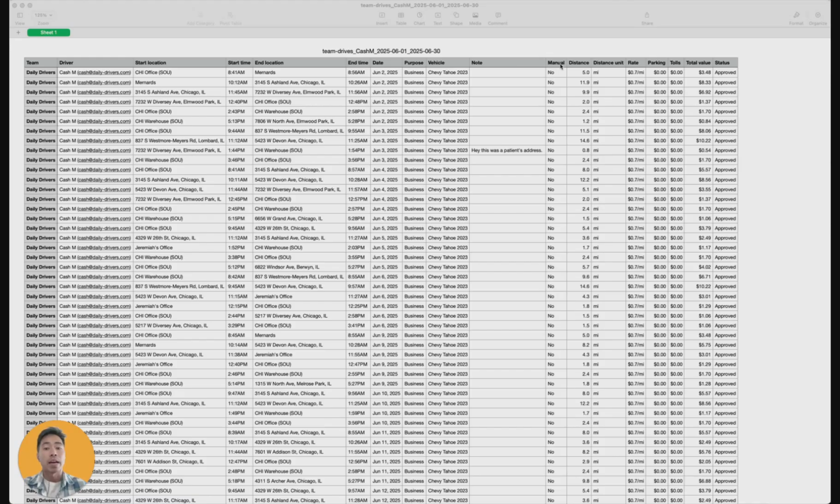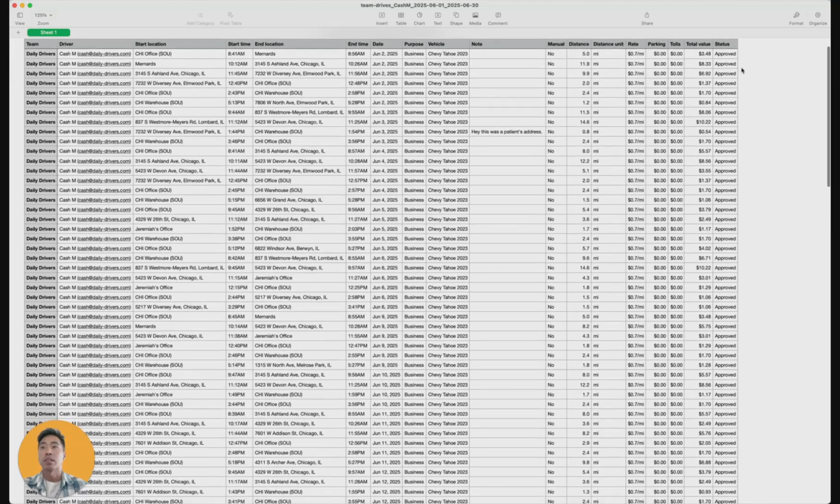Was it a manually added drive? Total distance of that drive. This is the distance unit. And then the rate. So by default, we go at 70 cents per mile. Any parking or toll fees, the total value of that drive, and then of course the status of the drive, meaning whether or not it was approved or rejected. So feel free to pause this video right here to see the data provided in the CSV file.